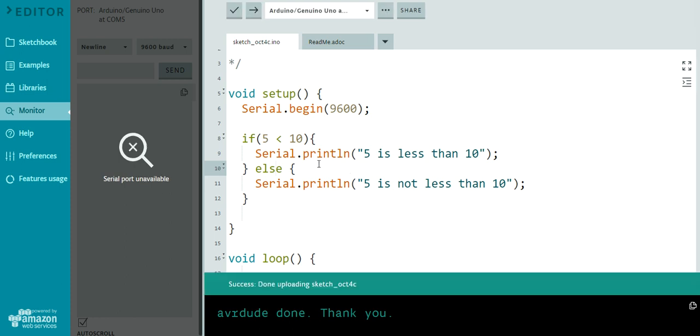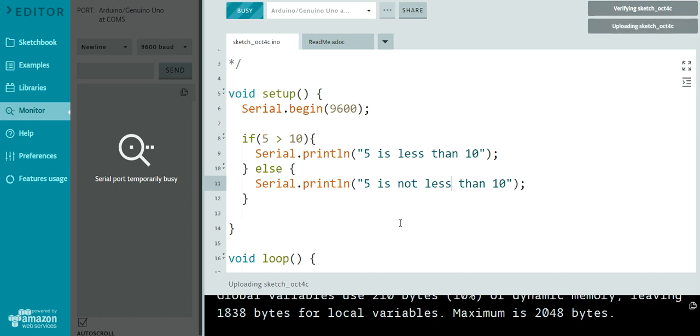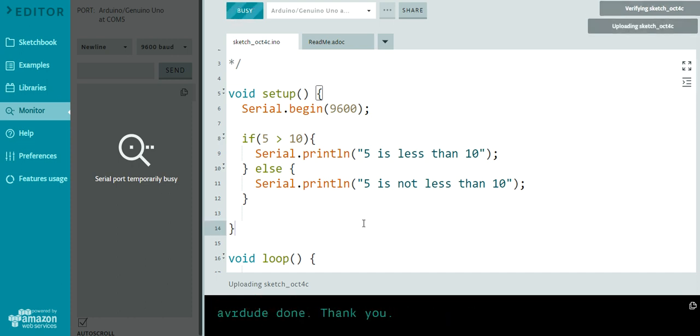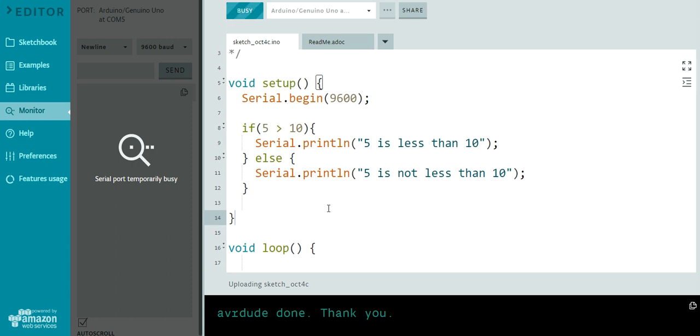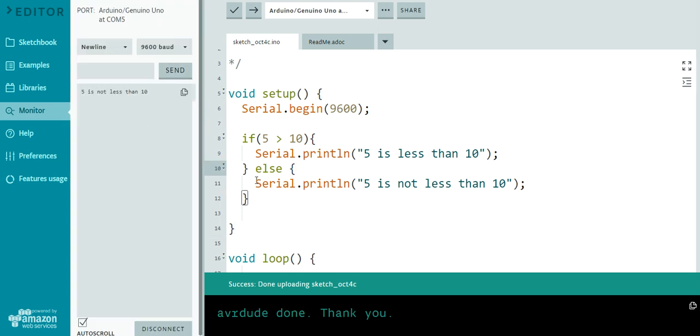So something to keep in mind. Really make sure that you have your curly braces here. If you deleted one, it will complain. So definitely make sure you have the curly braces. So yeah, if you look here, you notice it says 5 is less than 10 because this is this way. If we made it the other direction, saying 5 is greater than 10, which is false, it will print the other one. And there we go. 5 is not less than 10.